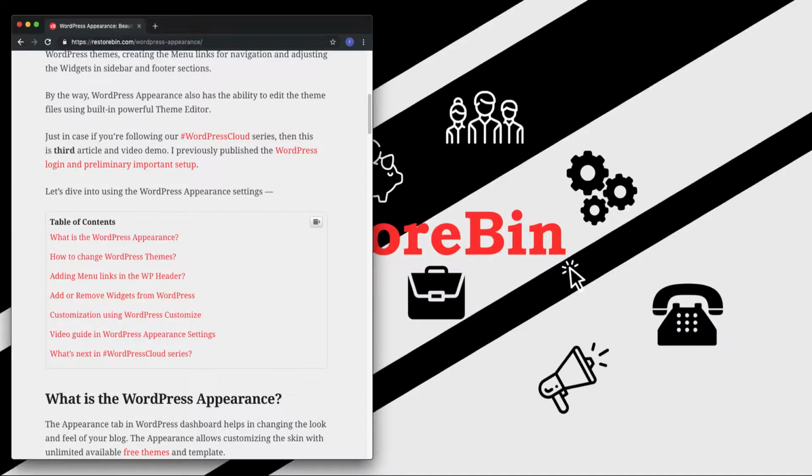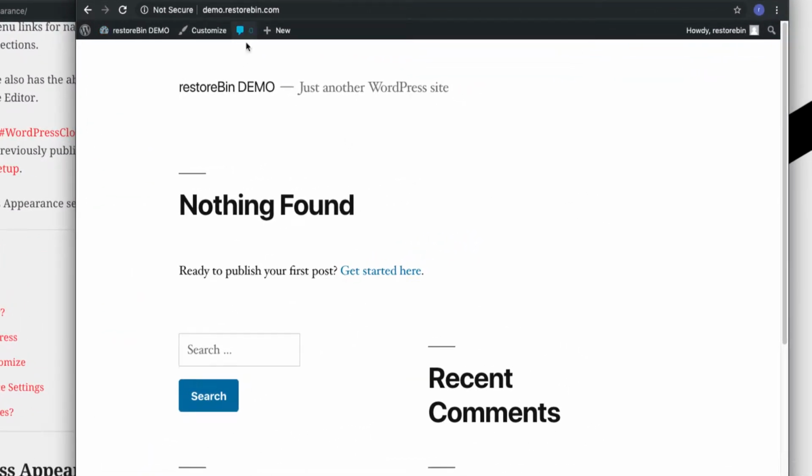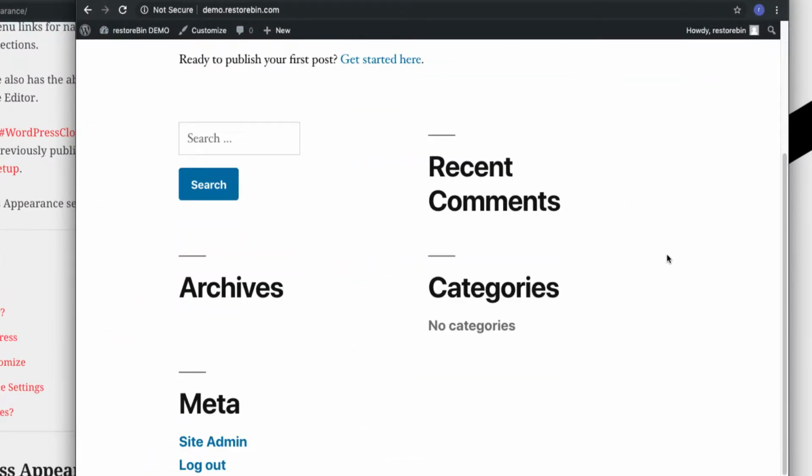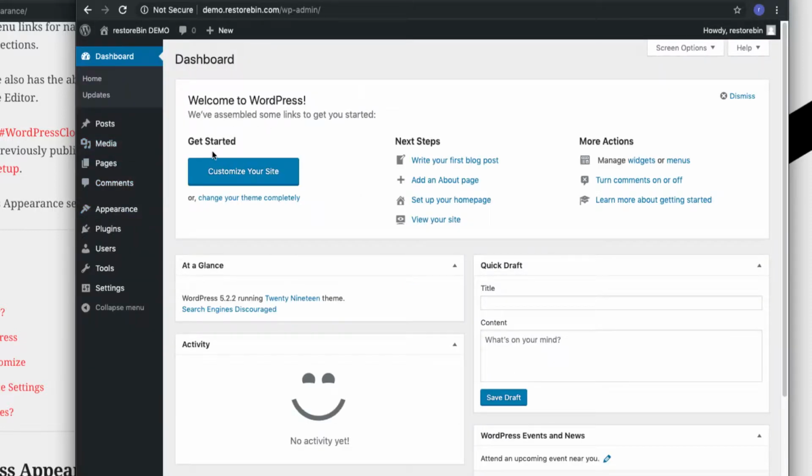I already have demo.restorebin.com logged in. Here you can see this is the default theme which is already active on the WordPress site. Whenever you install, the latest default theme will be active. Let's go ahead and change the theme. Let me click on dashboard. So this is the dashboard.